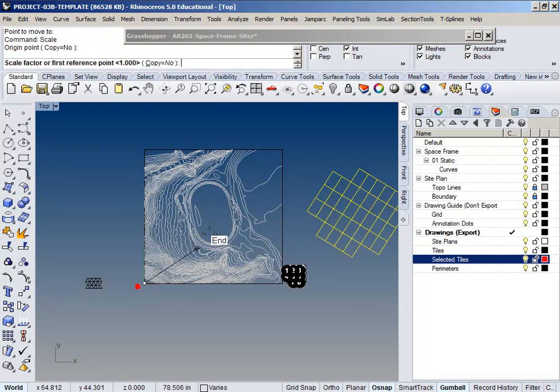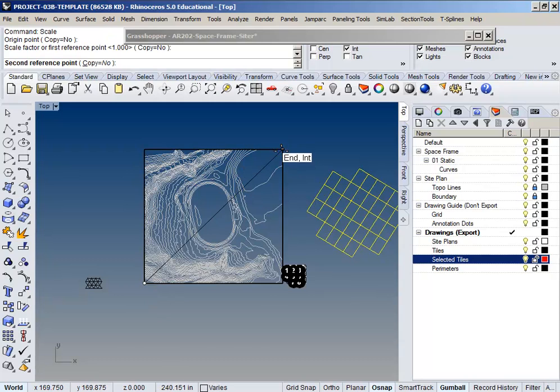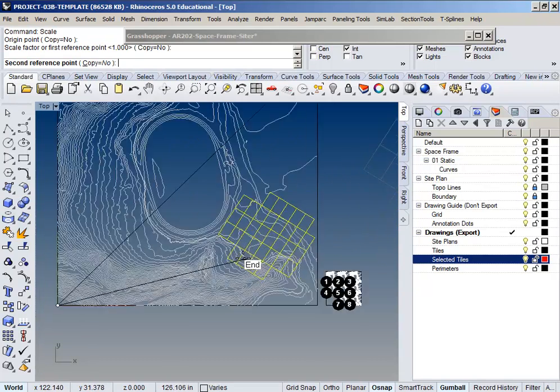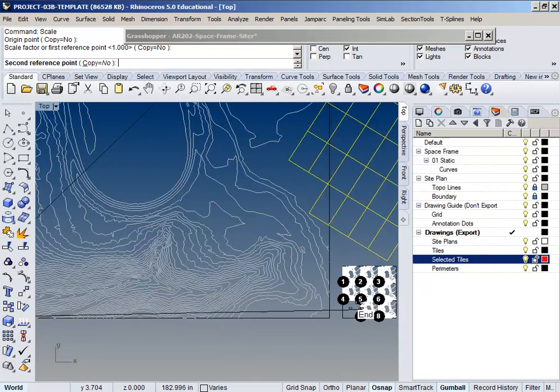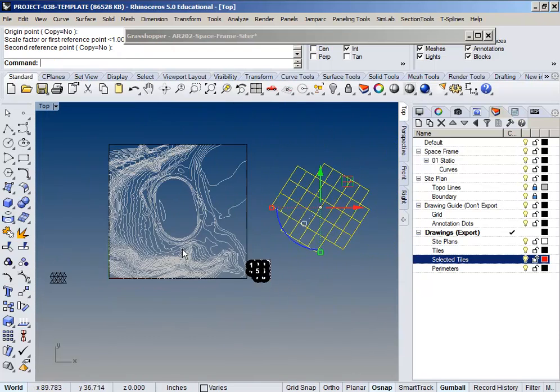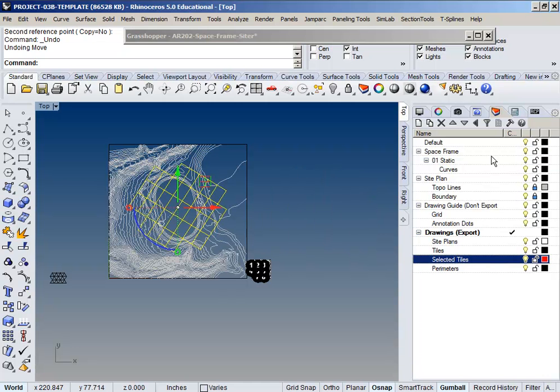by saying this is my origin point and that's my origin point, and my next reference point. Yeah, that's a sloppy way to do it, though. I don't want to tell you to do it that way, guys. So I'll bring the boundary along.